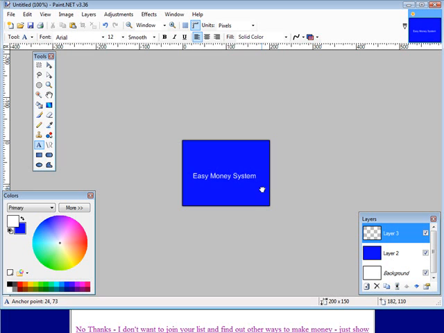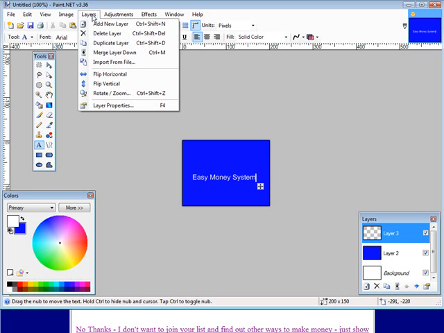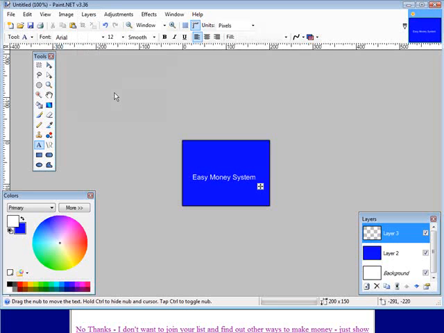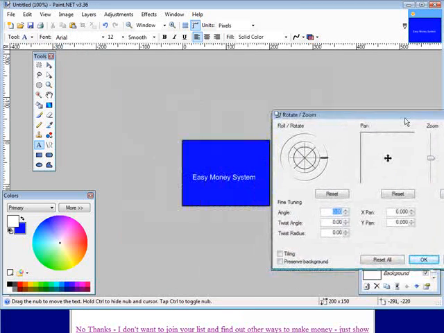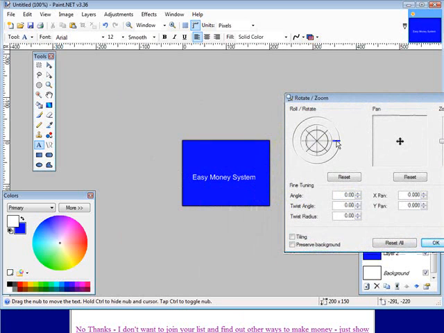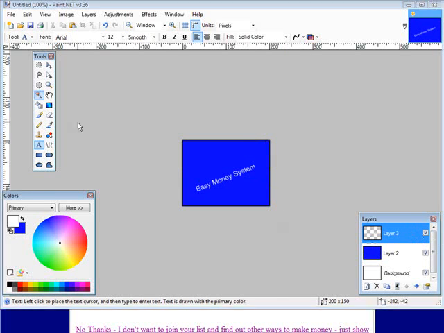Let's move it over here a little bit because we're going to tilt it. Okay, and then what we want to do is go into Layers and Rotate and Zoom. Now let's just move this aside a little bit. Now if we grab a hold of this, you can see that we can turn this like so. So let's turn it like that. Click OK. Now all we have to do is save this, and this is going to be our background image.